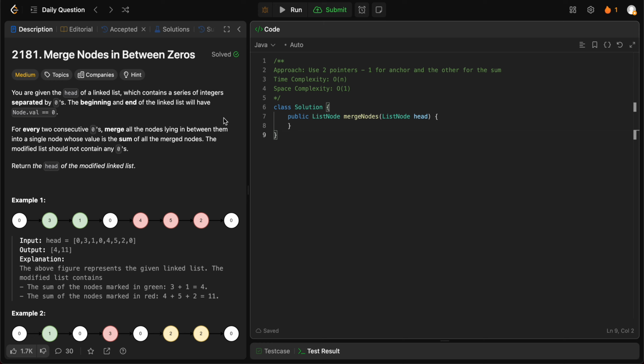Today we'll be solving question 2181, Merge Nodes in Between Zeros. The way we'll be solving this problem is by using two pointers. One pointer will be iterating through all of the nodes to get the sum, and the other pointer will basically be an anchor. It'll be pointing towards the first node that comes after the zero, and the sum is applied here, and then the next of that particular node is reassigned to the first node that comes after the subsequent zero. So let's get started. It becomes a little simpler as we solve it.